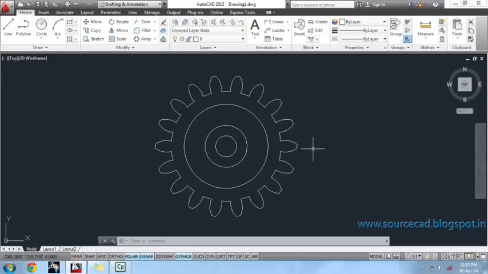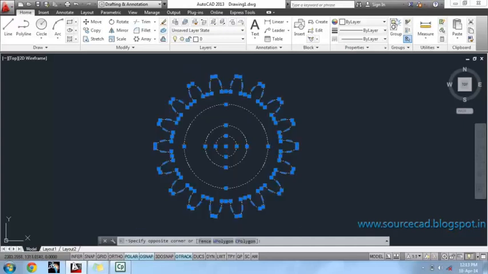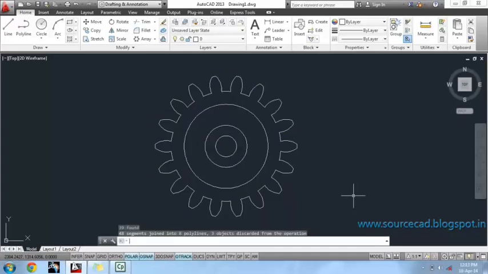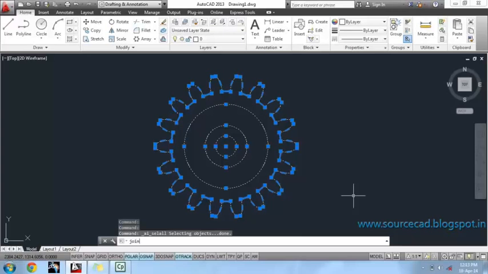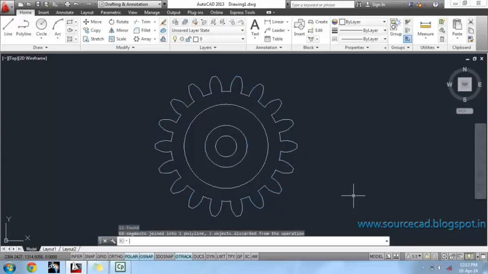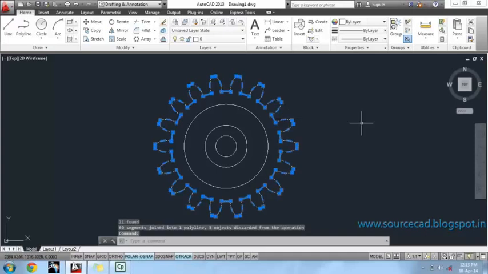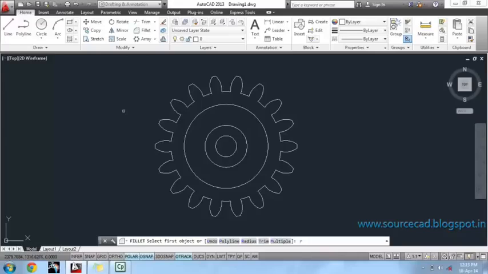Our gear profile is almost ready. All we have to do is just fillet all these sharp edges. But before that, I will join all separate polylines. Now use the fillet command and a radius of 0.062.